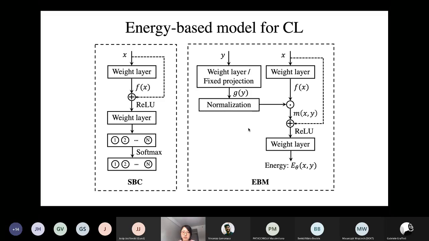So these are the model architectures of the softmax-based classifier and our energy-based model. Our energy-based model takes x and y as input, combines their information in the middle, and outputs their energy.